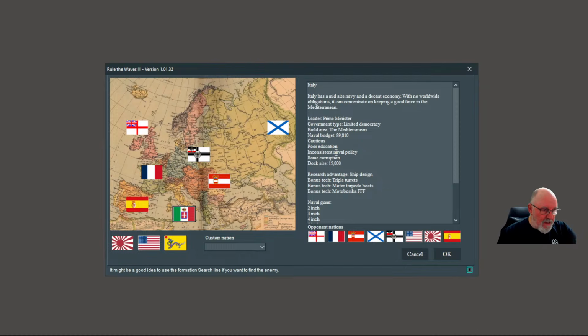Inconsistent naval policy. Actually, maybe playing that would be fun, to fight with Italy just for the Mediterranean. Inconsistent naval policy back and through here as well, so things will chop and change from the government. There's some corruption as well, which means that you have to promote certain officers that you may not want to. So it models all this stuff.